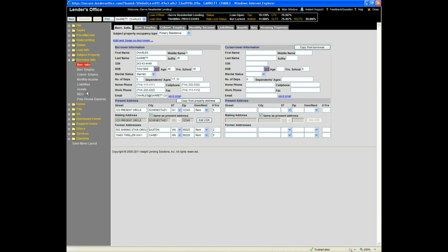Borrower info allows you to enter the information for our borrowers. In this case, we have Charles. If he had a spouse, let's say I already filled out information for Charles, I can click on copy from borrower, and it'll pull over some of that information that should be common. What I'm going to do is say this is Jane Garrett, and I give her a little SSN here, and that looks good for now. Okay, so I have my husband and wife. If you have any non-married co-borrowers, you want to enter them on separate applications.